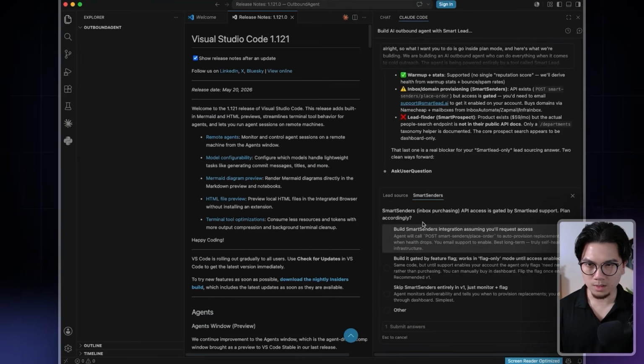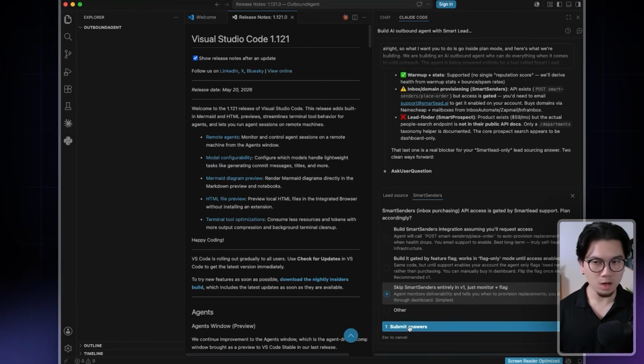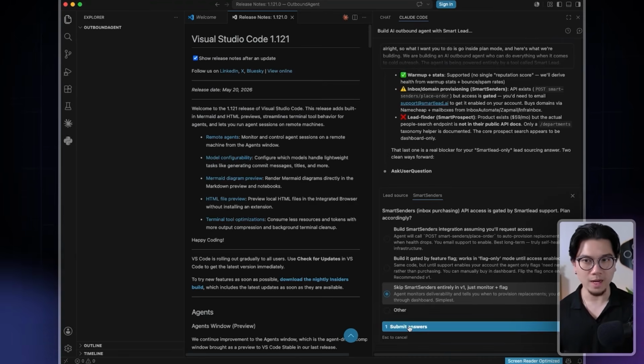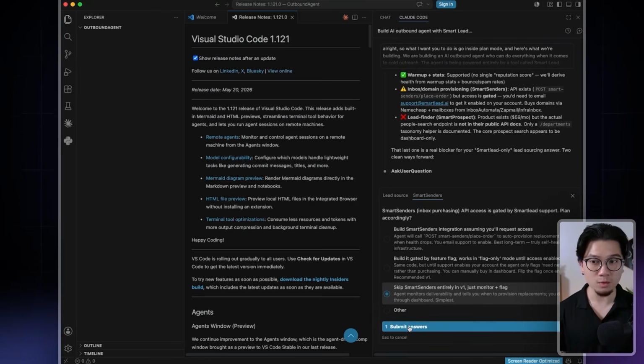Okay, next, Smart Senders: purchase inbox API access gated by Smartlead support, plan accordingly, build Smart Senders. Okay, yeah, we'll just skip Smart Senders entirely in V1, just monitor and flag. I think that should be good enough. I'll contact support for this as well to see if there's an API we can call, and build in additional features down the road, so that if we want to buy new domains, the agent can do that automatically for us. But for now, we can just skip that.